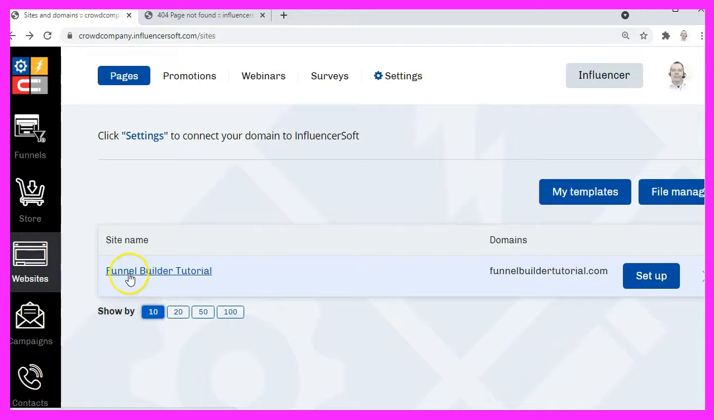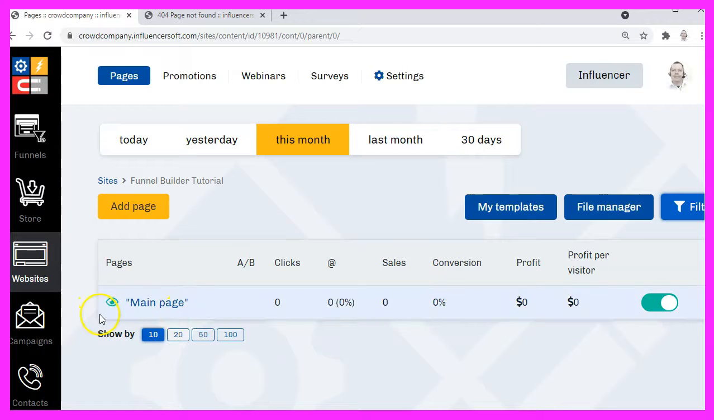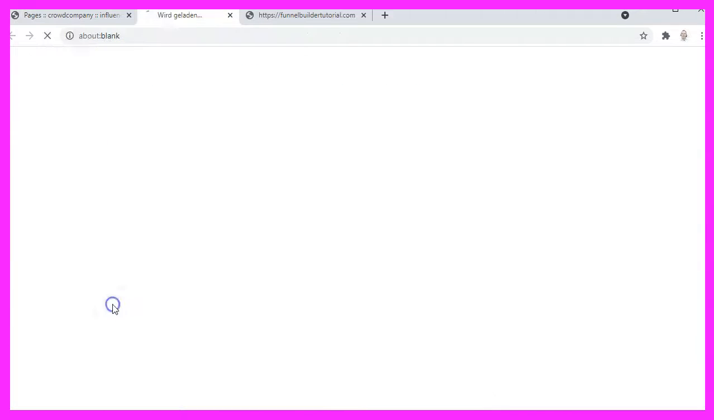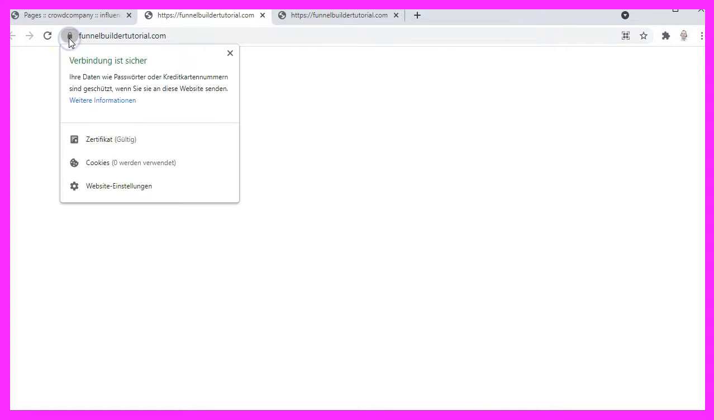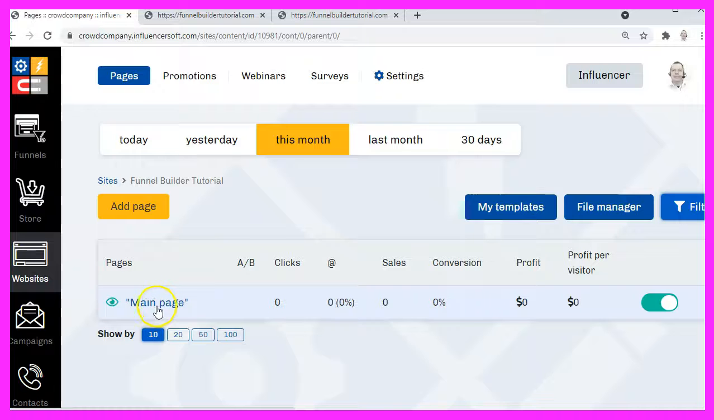Now please click on the link below site name. And here is our main page. We can already click on the preview. And now you will see that the domain is connected. The SSL information is already there. Let's click on main page.